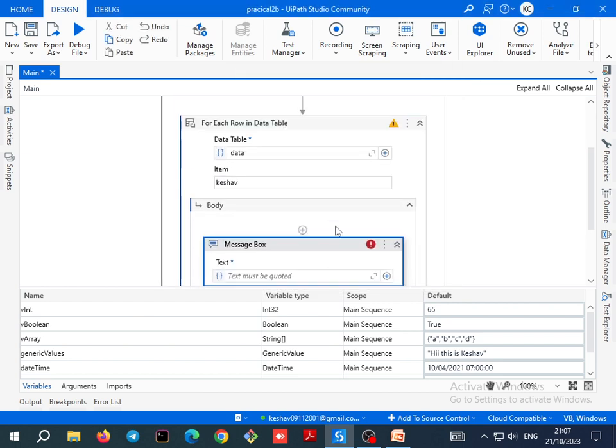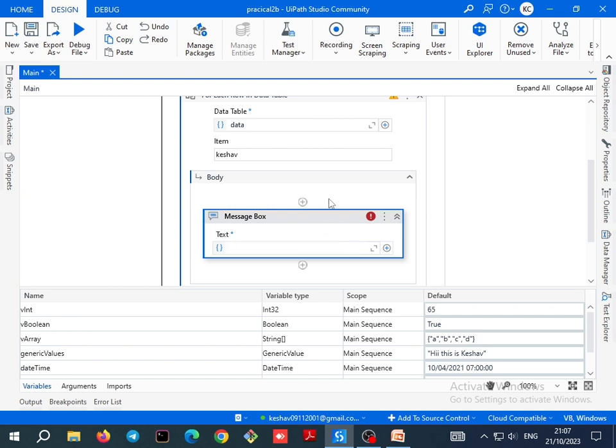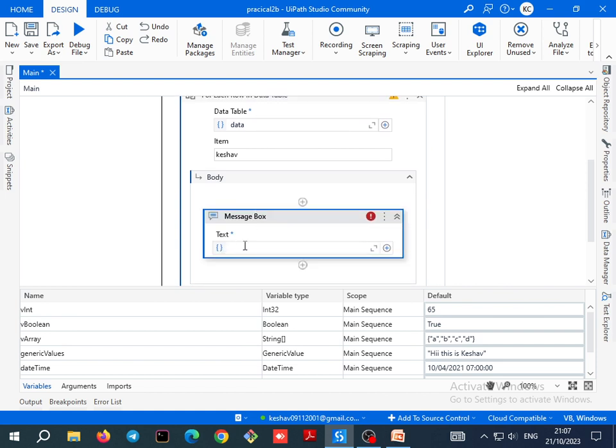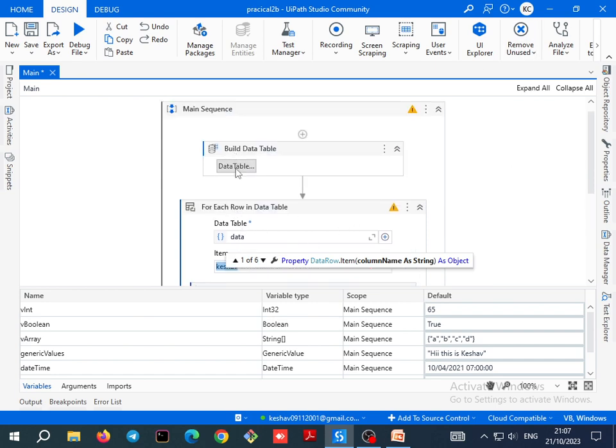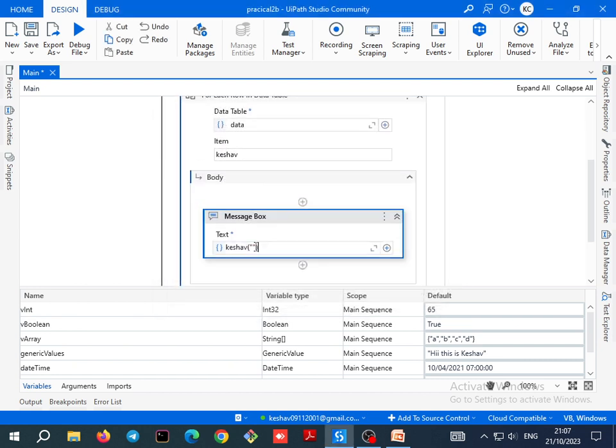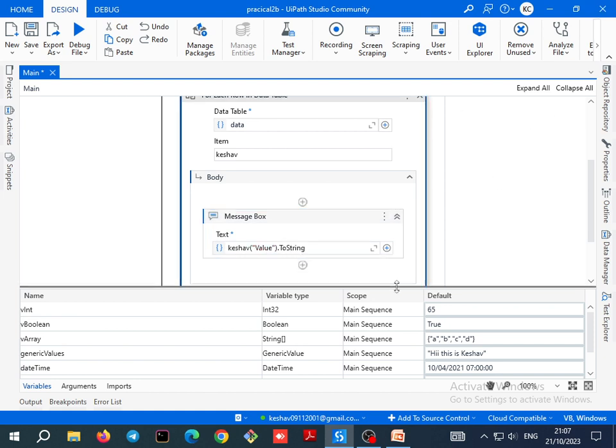Okay, done. Now we have to print the value. So to print the value of build data table, first mention this variable name Keshav here. Now in brackets, give double quotes and check once in the data table what you have written: value. You have written the value, so just the same you have to write here, value. Okay, written. Now dot ToString, to convert it into string. Now we are done with this.